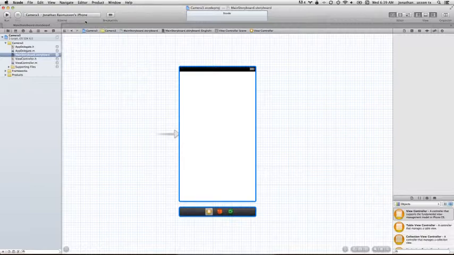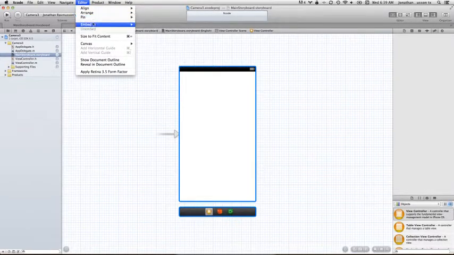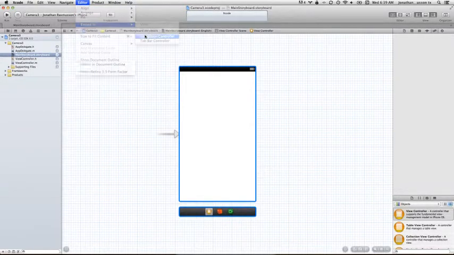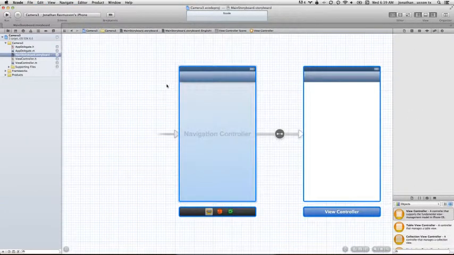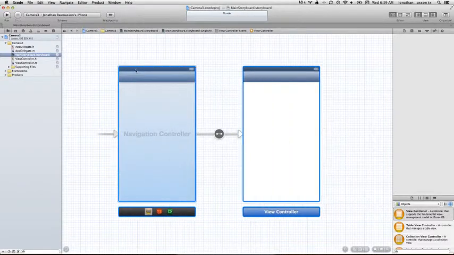What I want to do is put a navigation bar right at the very top of this. So I'm going to click Editor, Embed In, just like we did in our navigation controller episode, and just give me a nice blue bar at the top, because that's where I want to embed a camera in the upper right-hand corner here.